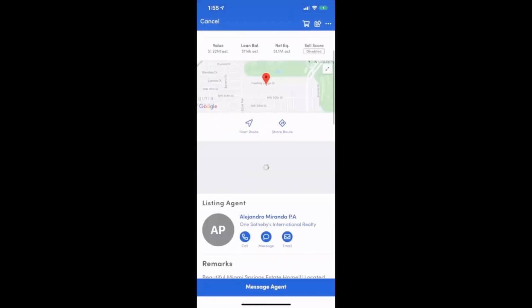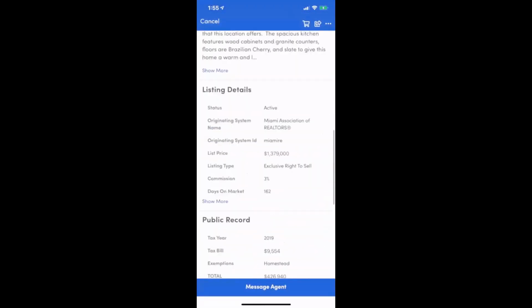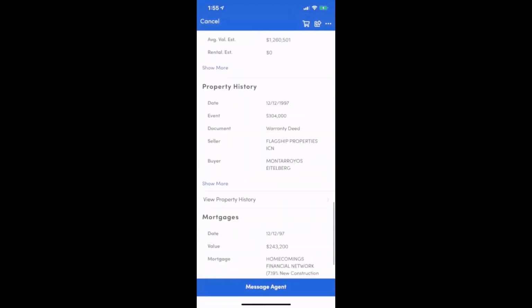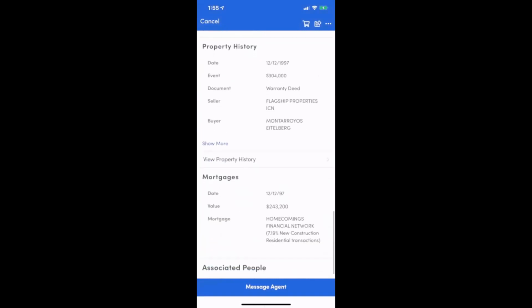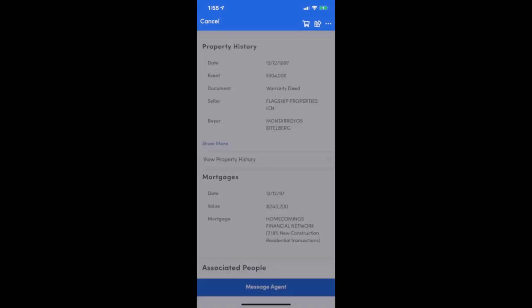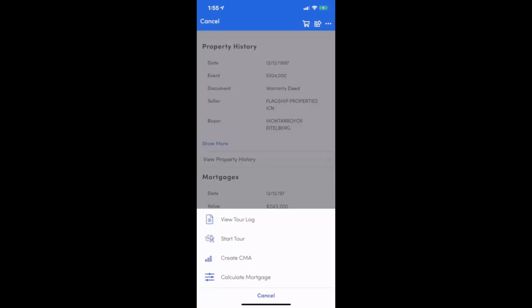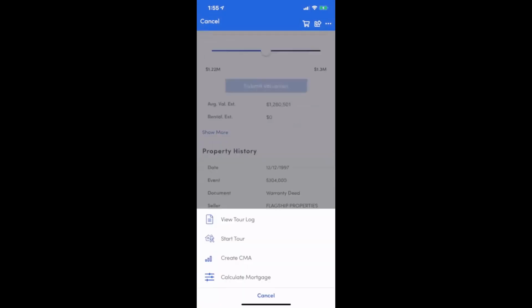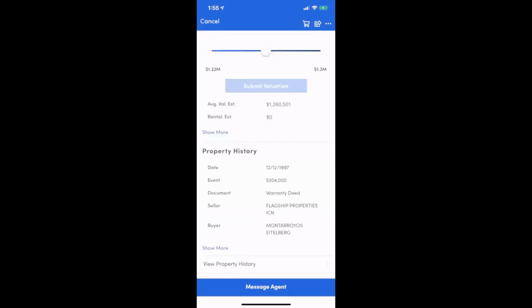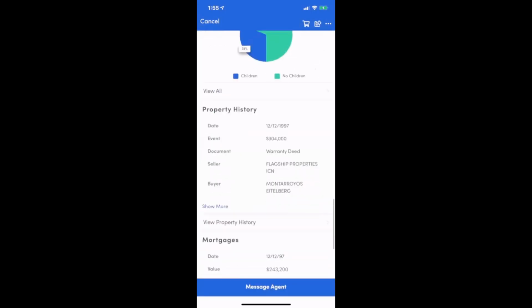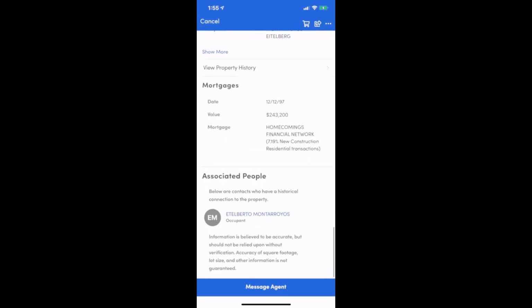see the pictures, see the listing agent, the listing details. In the top right corner, I have the shopping cart again. I have a square with an arrow to share, and I have 3 dots if I want to view a tour log, start a tour, create a CMA, or use the mortgage calculator. And then at the bottom of the screen, I have the option to message the agent.